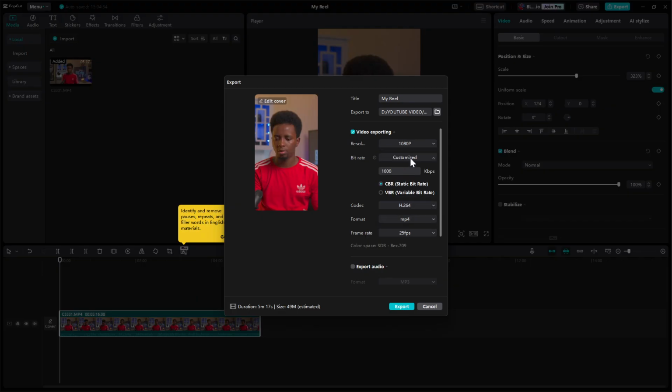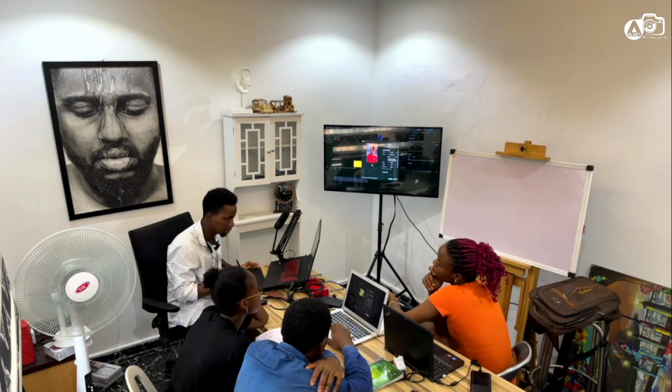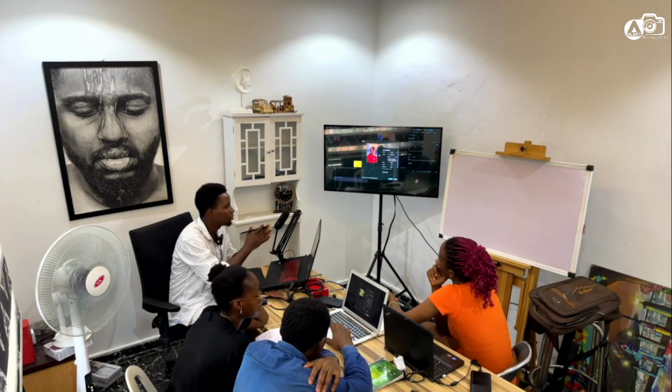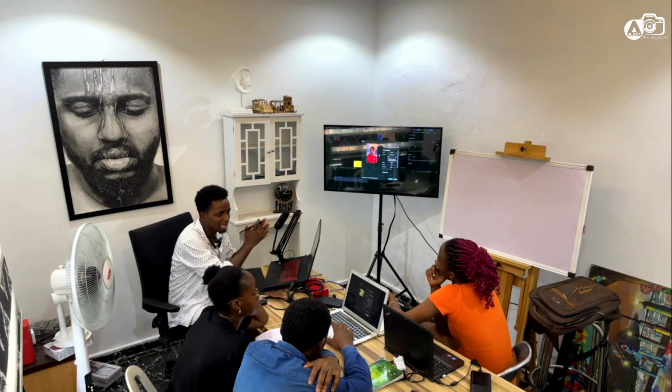Any question on bit rate? You said it will not go below 8,000. Though for me anyway, I believe 5,000 is safe. But I believe by the time we do more practical, it will be more clear. So the point I'm making here about bit rate is simple. Your bit rate directly affects your file size more than any other thing.